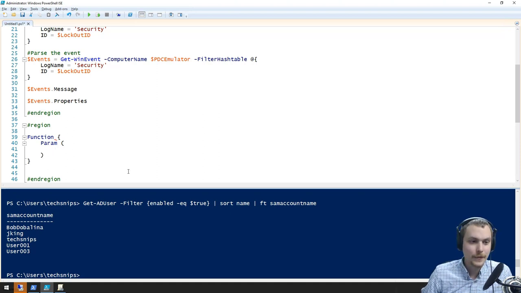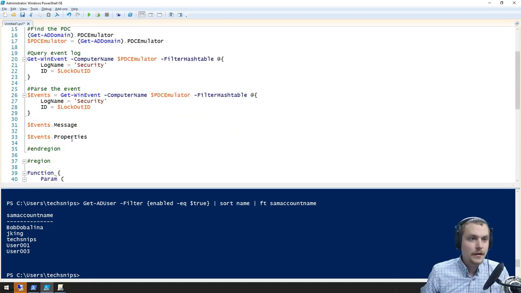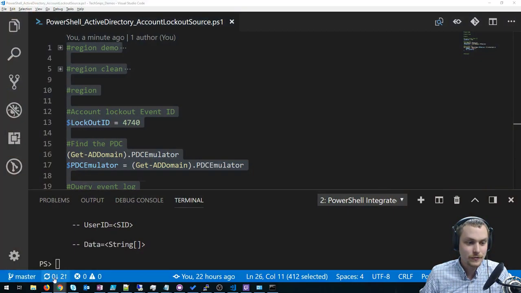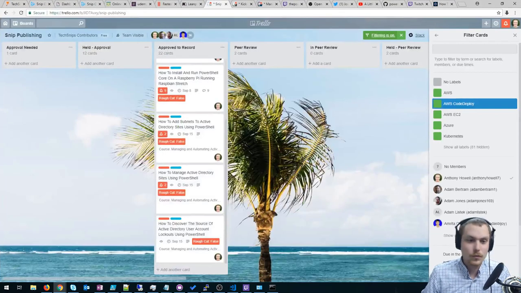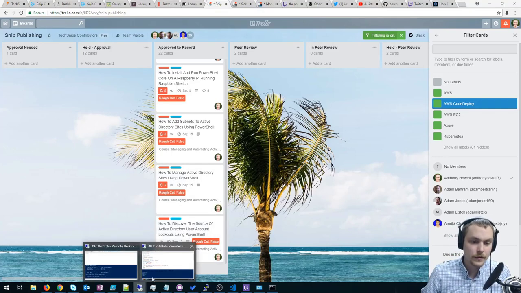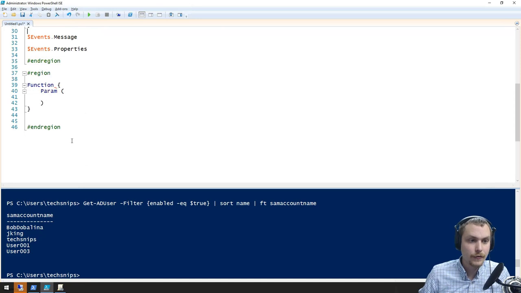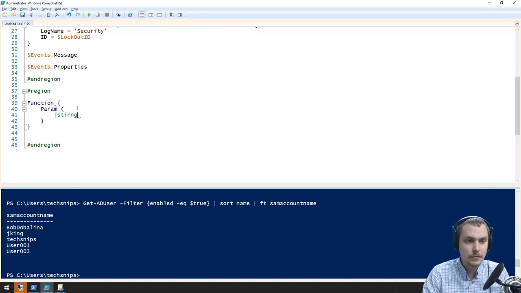Anyway, so what params? And maybe it was a different user, potentially. Okay, so what is this demonstration again? Something I always like to remind myself. The demo is called How to Discover the Source of Active Directory User Account Lockouts Using PowerShell. The reason I brought up the name is that it's going to determine what parameters the function is going to accept. So I'm going to take a username. Holy freaking mackerel, if I can type a string.